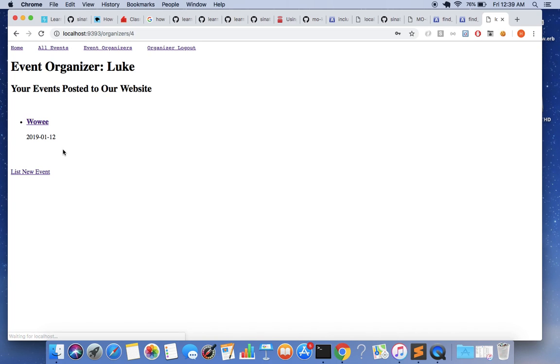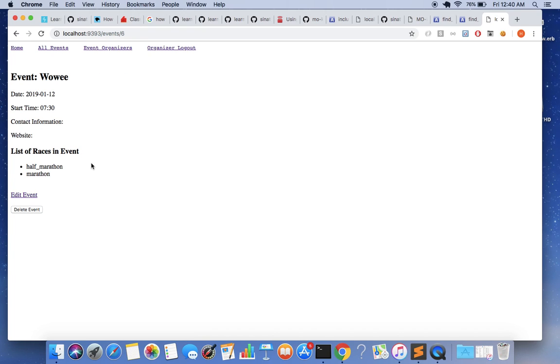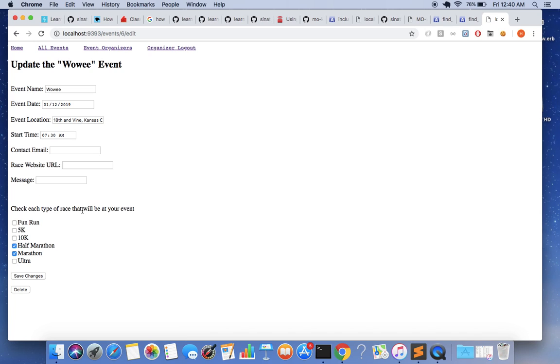So we're going to edit that event we just created. I click on it. By the way, you could list a new event here if you wanted to, but we're just going to edit this old event. This takes you to the show page, but for the organizer of this particular event only, it adds a link called edit event. So we can go to the edit page for that event.